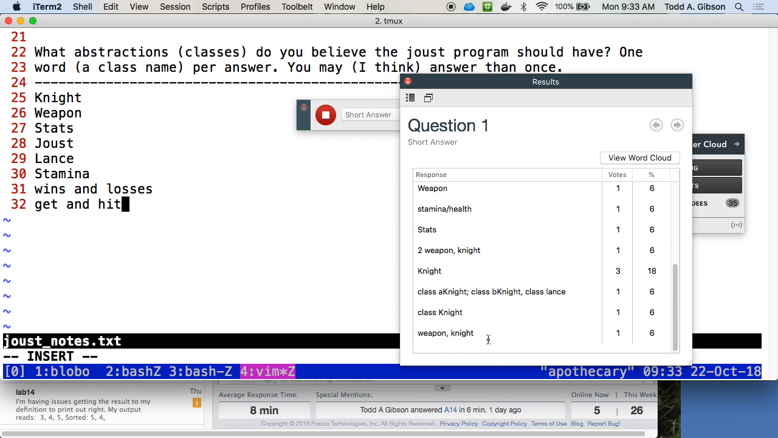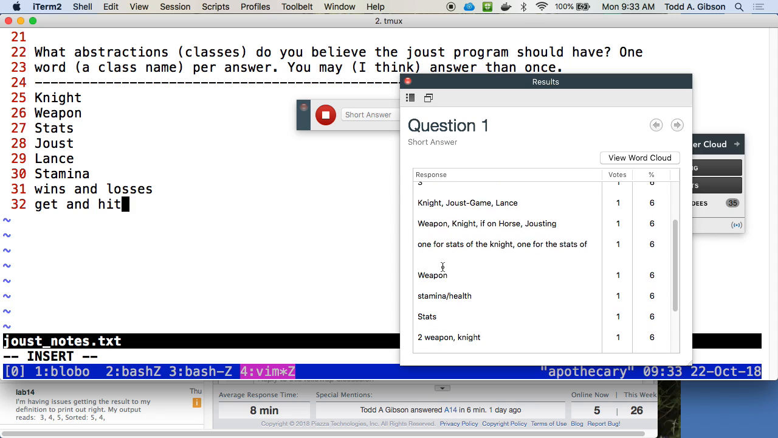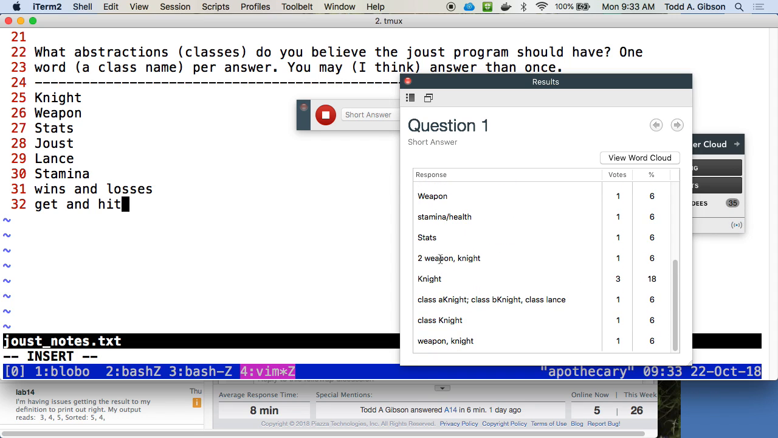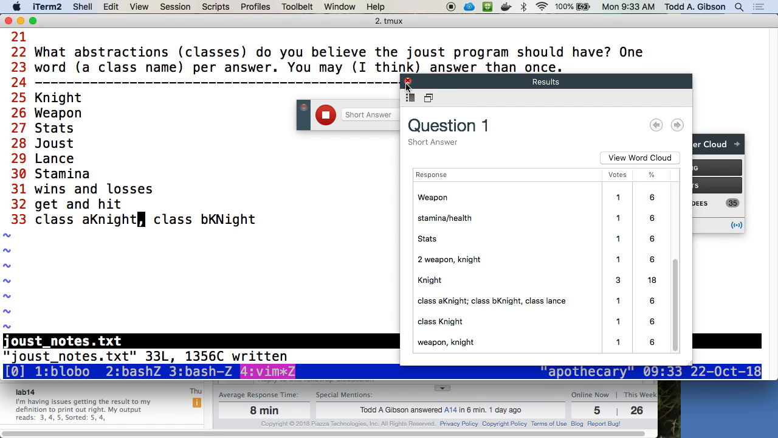Okay. Let me put down 2. I assume that means 2 weapons. That's what I want, this one. All right, I'll go ahead and stop this for now.